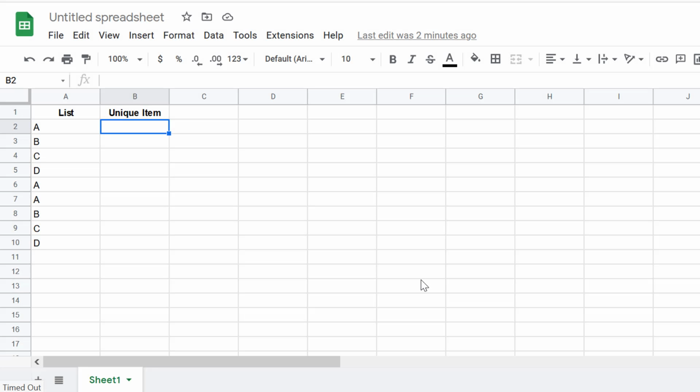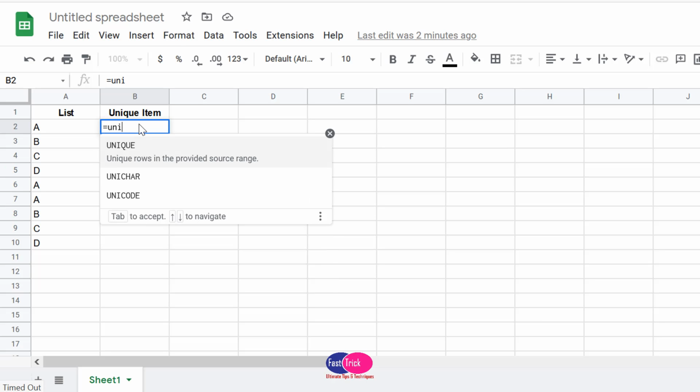Hi, I'm going to show you how you can find the unique item in the Google Sheet. Very easy. Let's say here is a list of multiple items. They have repetition, duplicate items here. So if you want to find the unique item, you just have to write the equal sign and write UNIQUE.